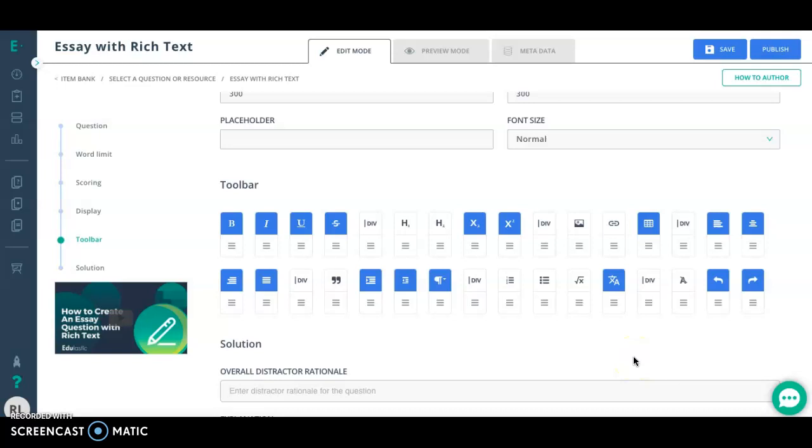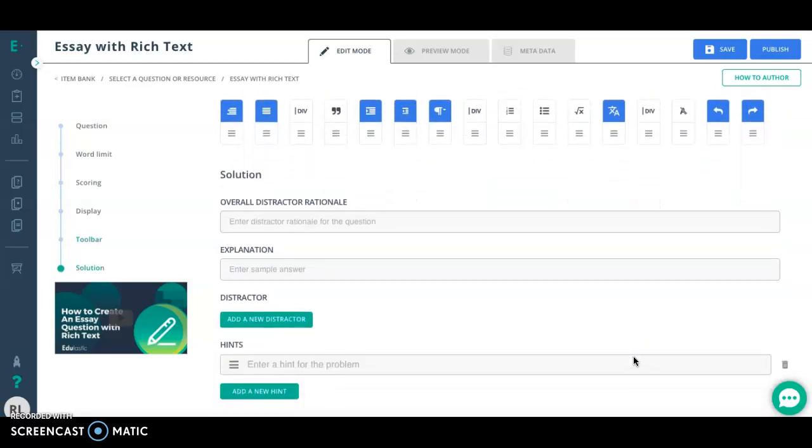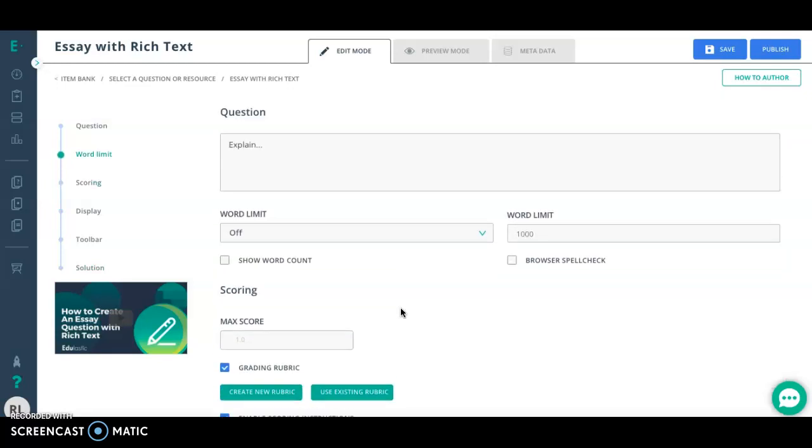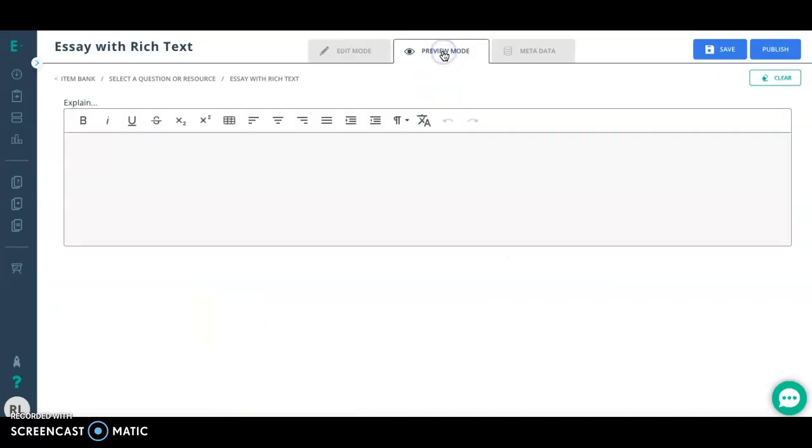Down here, solution again is where you can type what students see when they're done on whether they got it right or wrong. You probably don't need to do that so much on these written questions because you've kind of already done that in your rubric. Again, you can go over here to preview mode and see what it looks like to the kids. Here's the question, explain this, and then here's the box where they would write it, and you can see here are the tools that they can see.